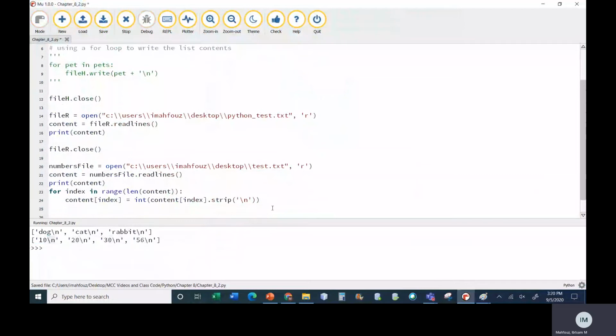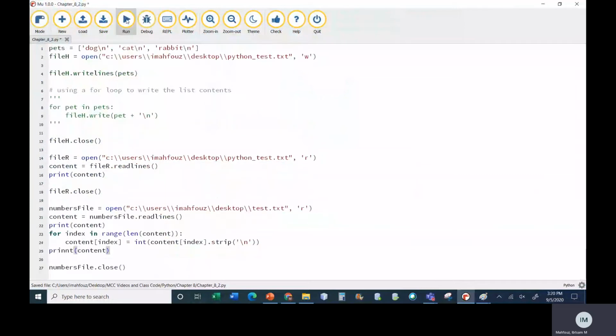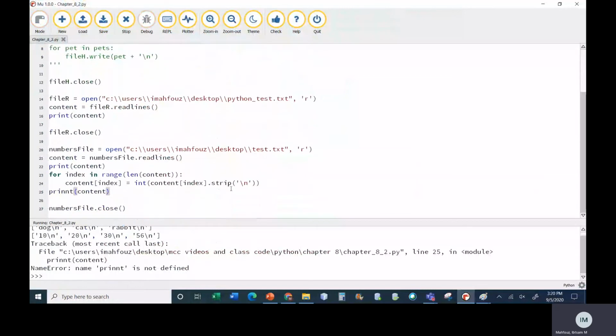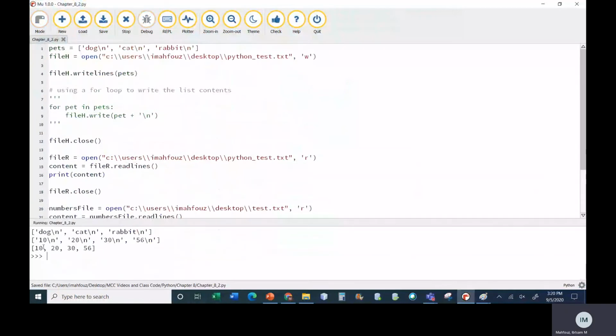After this is done, if I say print me the content, I'm going to see that now it's a list of numbers. Oops, and I don't know how to spell. Let's see, where's my extra n? There we go. And now that list that was strings has become numbers.